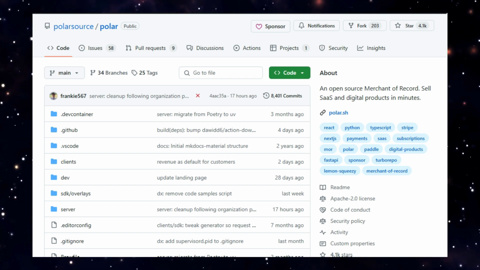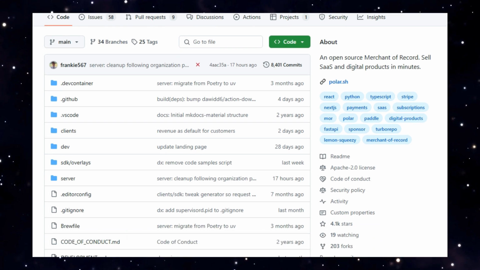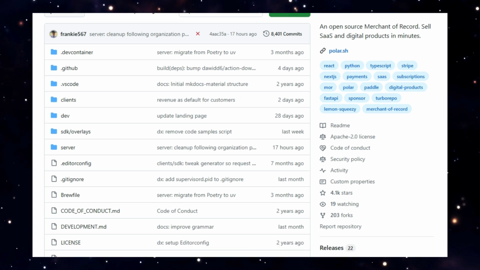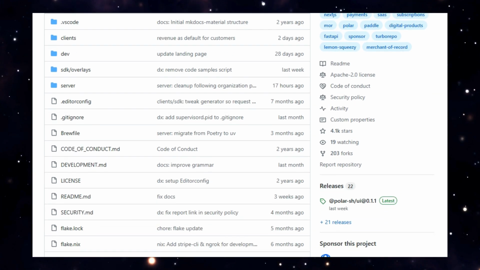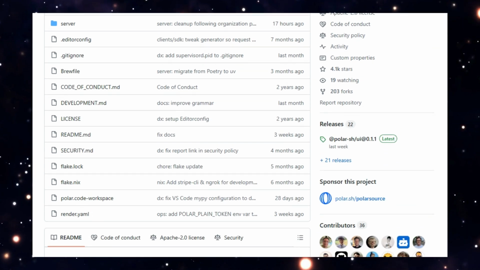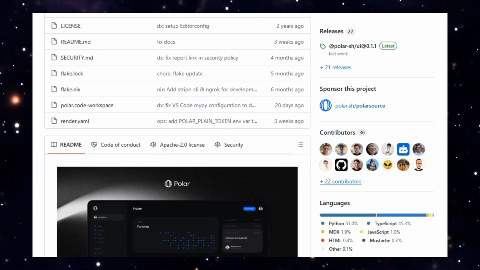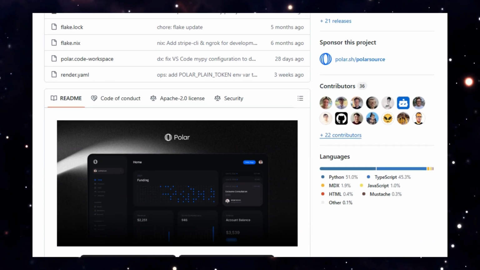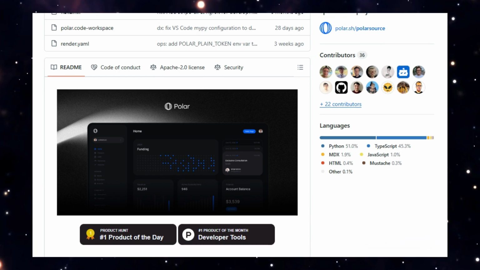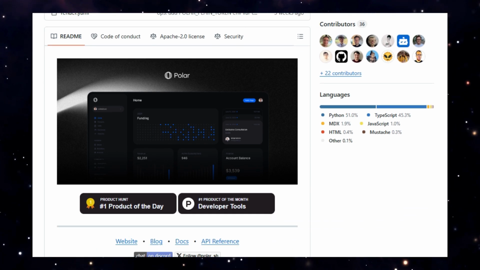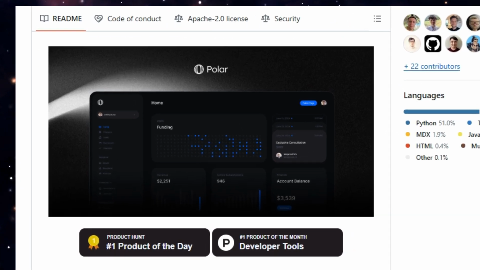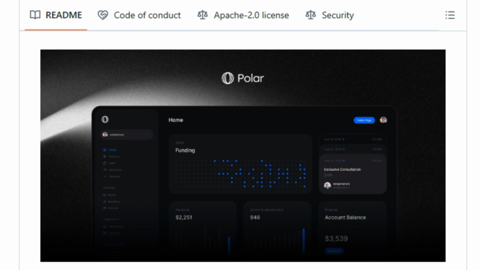Well, Polar is designed to be an all-in-one funding and monetization platform for developers. It lets you sell SaaS and digital products in minutes. This includes selling access to GitHub repositories, Discord support channels, file downloads, license keys, and more, through digital products and subscriptions. What makes Polar stand out is its focus on taking care of the infrastructure needed to get you paid so you can focus on your passion.